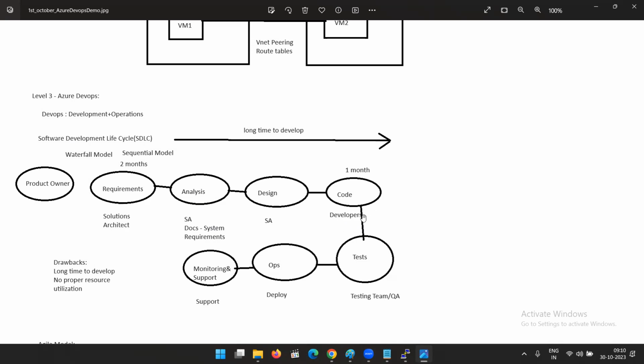And then come the developers. Once the design is over, they will come to the developer to write the source code. Once the source code is written, the testing team will come into the picture to write the test cases and perform the testing. After that, the operations team will come into the picture to deploy whatever is written in the form of code and whatever is produced in the form of artifacts.